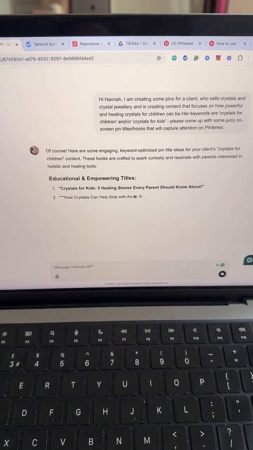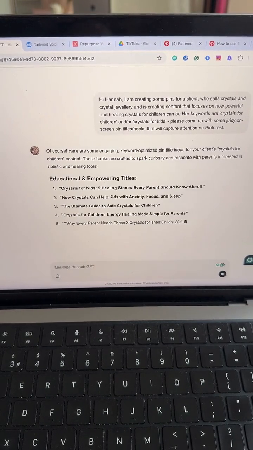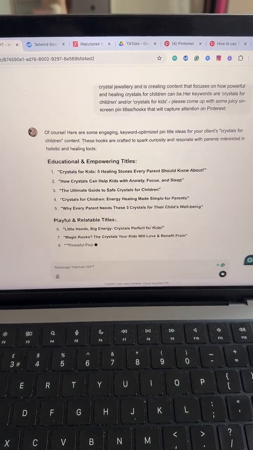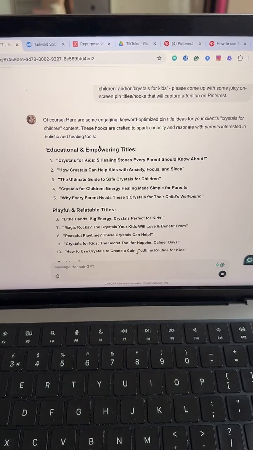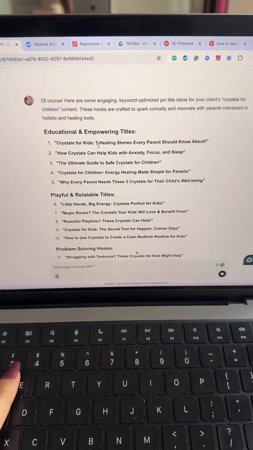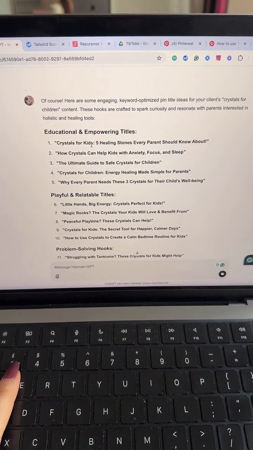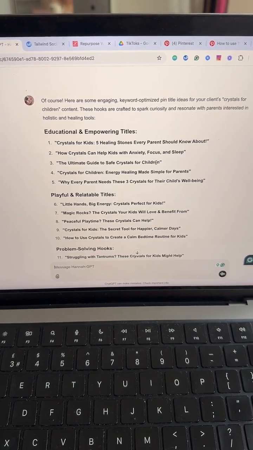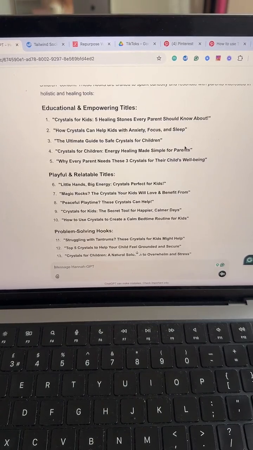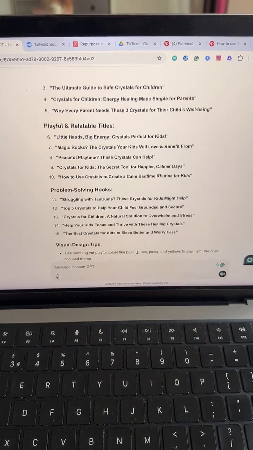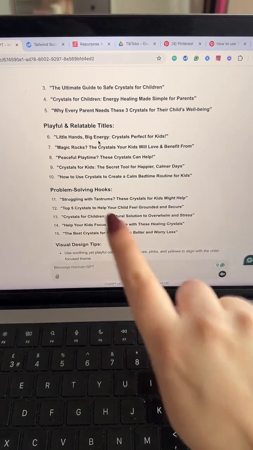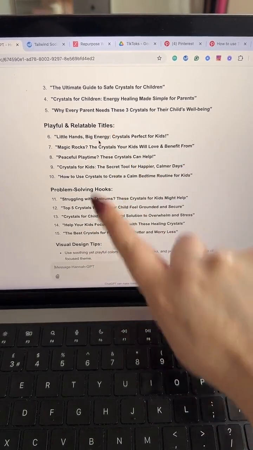Of course, here are some engaging keyword optimized pin titles, ideal for your client's crystals for children content. So these are more like content ideas, I'd say. Crystals for kids, 5 healing stones every parent should know about. I do like that one. How crystals can help kids with anxiety, focus, and sleep. The ultimate guide to safe crystals for children. Crystals for children, energy healing. So this is really great, I think, for content ideas if Shaz was having a blog.